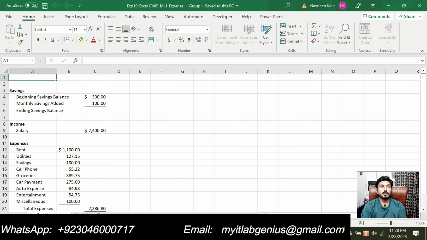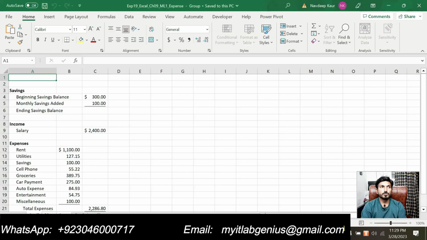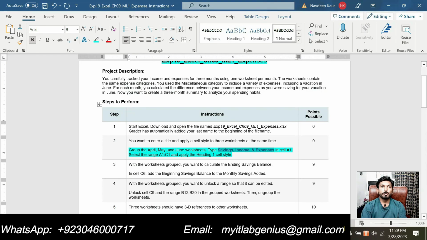So we have grouped these worksheets and now we are supposed to type this, that is saving income and expenses in cell A1. So we will go to cell A1. Cell A1 is selected and we will type saving income and expenses in cell A1. After that we are supposed to select this range, that is A1 up to C1 and apply Heading 1 cell style.